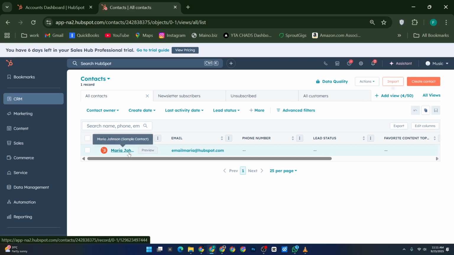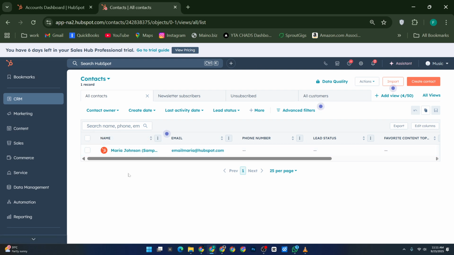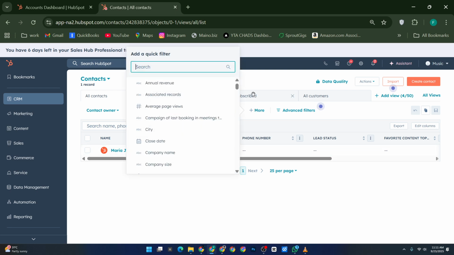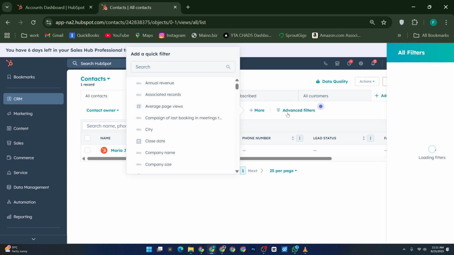For businesses with a large number of contacts, scrolling through this list can feel overwhelming, which is why filters are so valuable. Now, look for the More button at the top of the Contacts page. This is your gateway to the advanced filtering tools. Click on Advanced Filters. Here you can refine your search by applying different criteria.